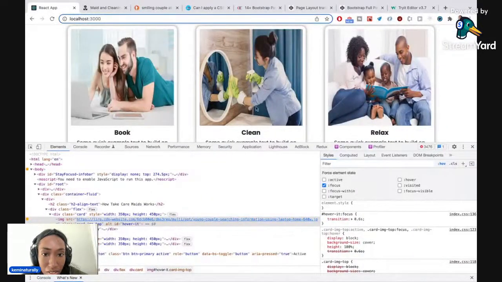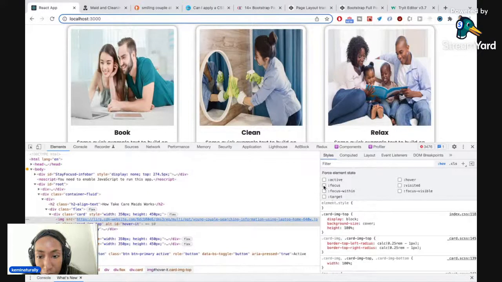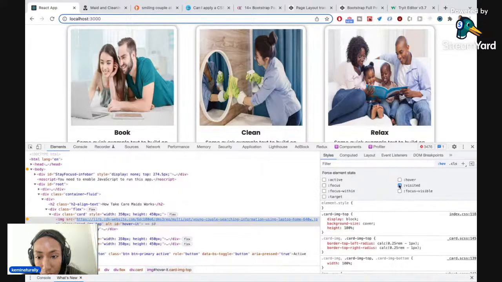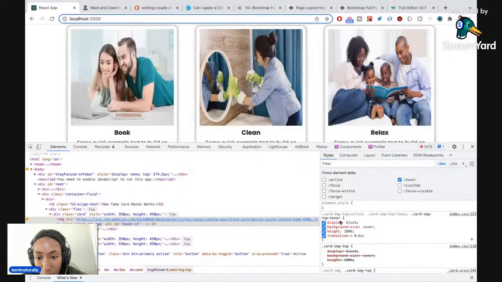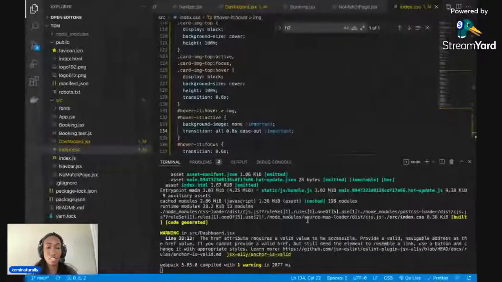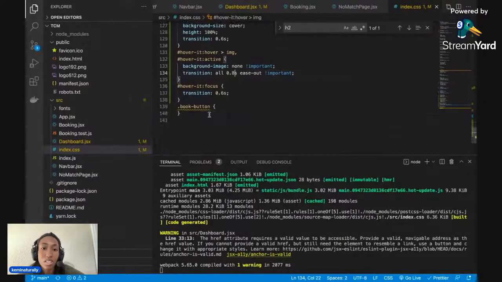This doesn't make sense. But you can see the focus is here. Then you can see hover is not here, except for the image. But anyway, let's go ahead and do the button. That should be easier before I log off for the day.